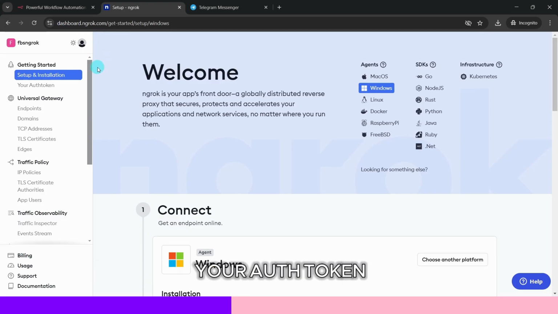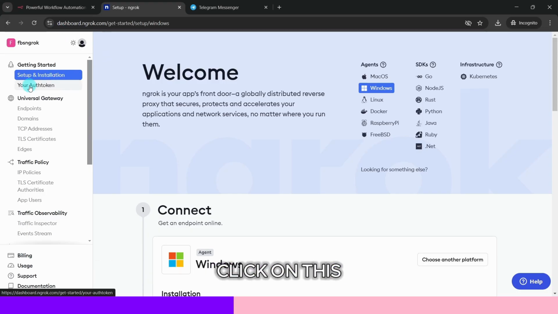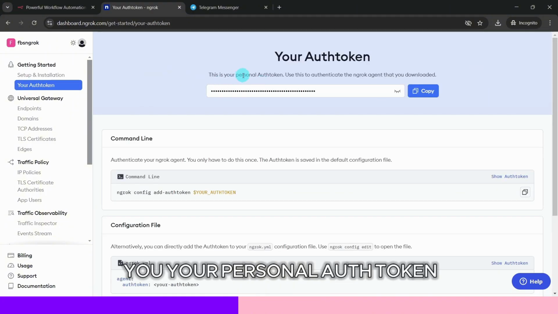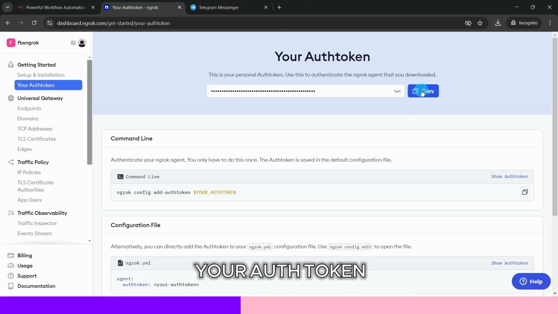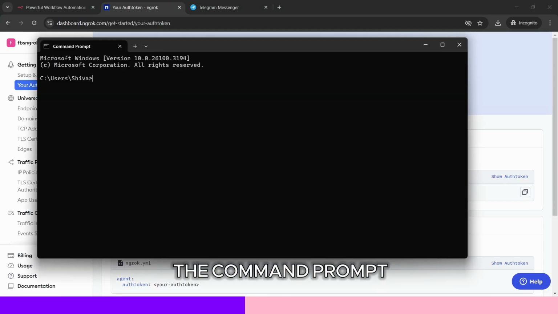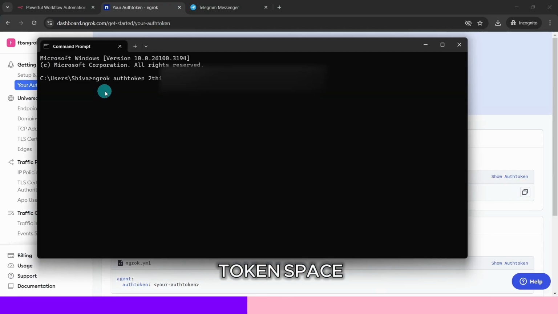In order to find your auth token, click on this your auth token option on the left hand side here. Here it will show you your personal auth token. Now click on this copy button to copy your auth token. Then come back to the command prompt. Type in the command ngrok space auth token space, then paste your auth token and then hit enter.